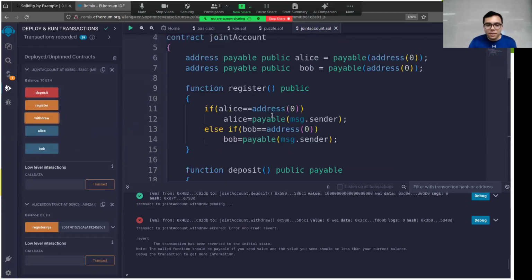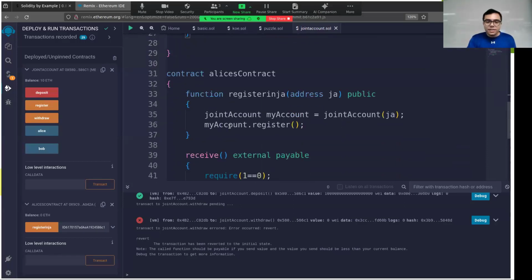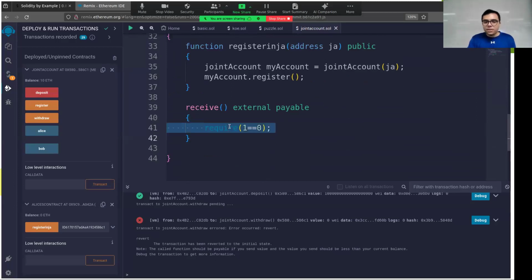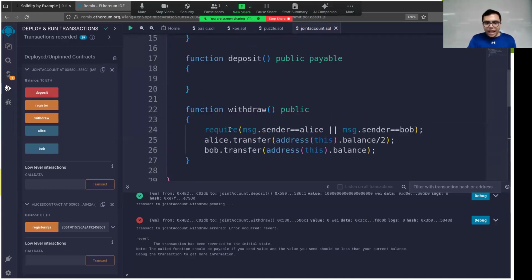So here what happened was that Bob called withdraw. This requirement was satisfied. So the transaction was not reverted at this point. Then the transaction tried to transfer half of the balance to Alice. But transferring to Alice calls the receive function of Alice if Alice is a smart contract. And the receive function of Alice throws an exception. So because this throws an exception, the exception is propagated and the withdraw function also gets reverted. So Bob cannot get any of his money.